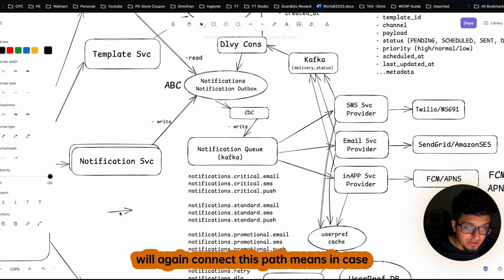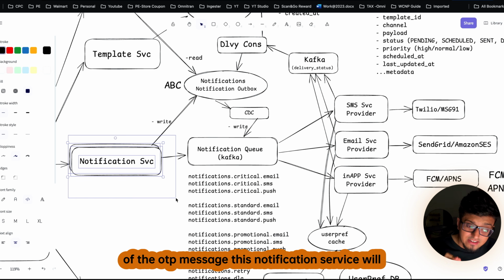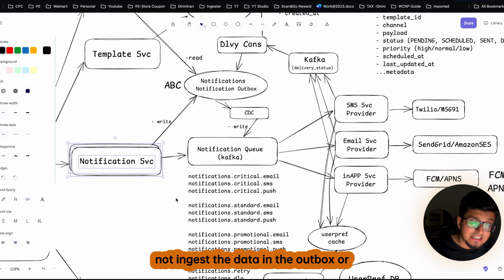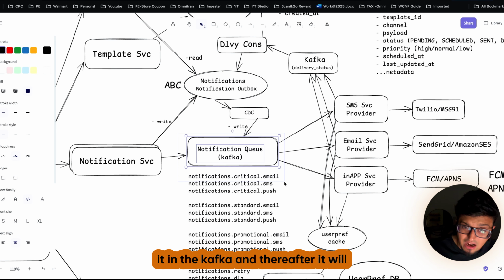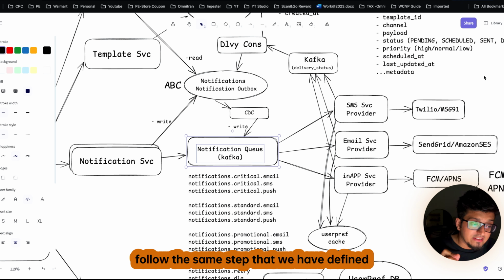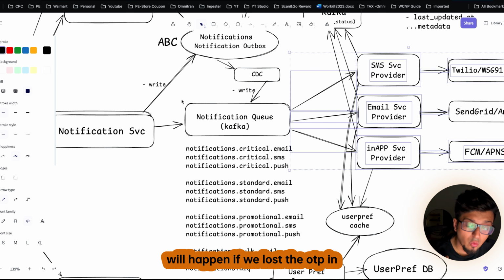So here we will again connect this path, means in case of the OTP message, this notification service will not ingest the data in the outbox or the notification database. Rather, it will simply put it in the Kafka, and thereafter it will follow the same step that we have defined. Now, the similar question might arise: what will happen if we lose the OTP in between?